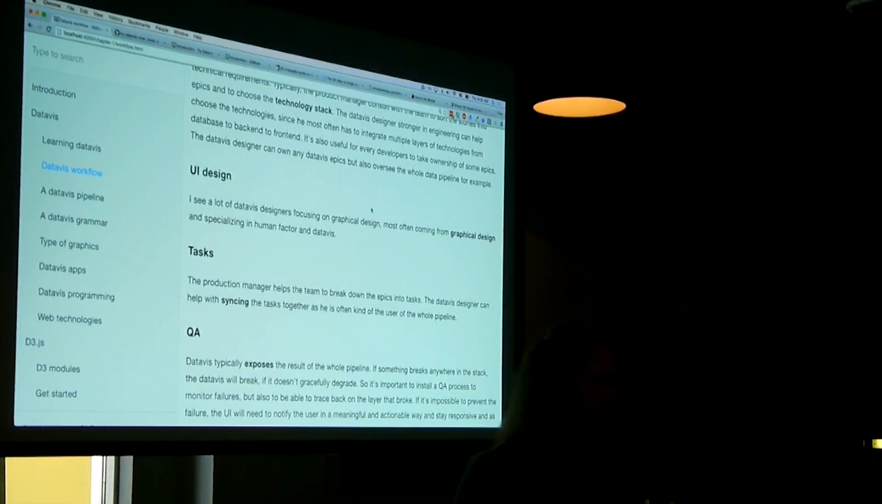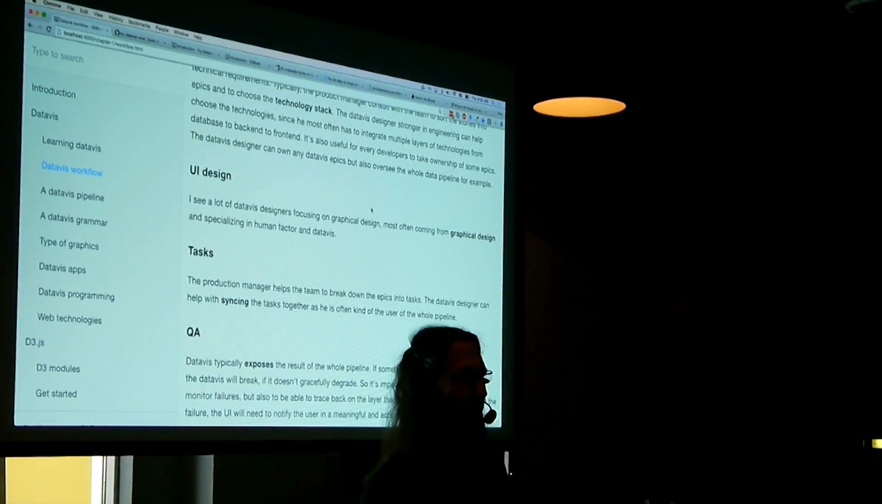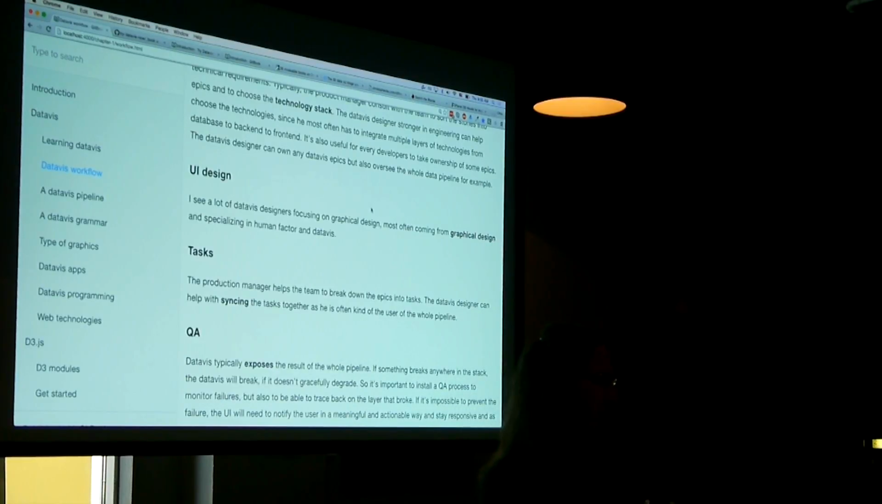So, the database designer can help to bind all these people, because they usually work kind of in silos, because they are very specialized people. So I think it's the role of a database designer to make this whole technology stack consistent.